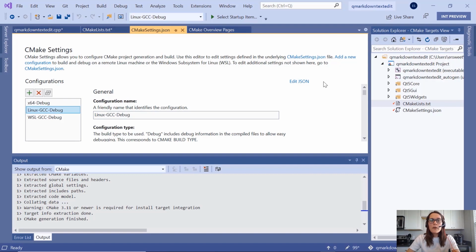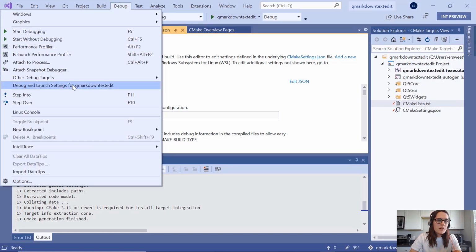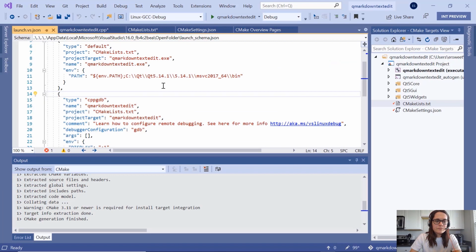I'm now going to show you how I configure debugging on my remote system. So I'll select my active CMake target, go to debug and launch settings. And this opens launch.vs.json, which is the JSON file that's used to configure all debugging sessions for CMake projects.